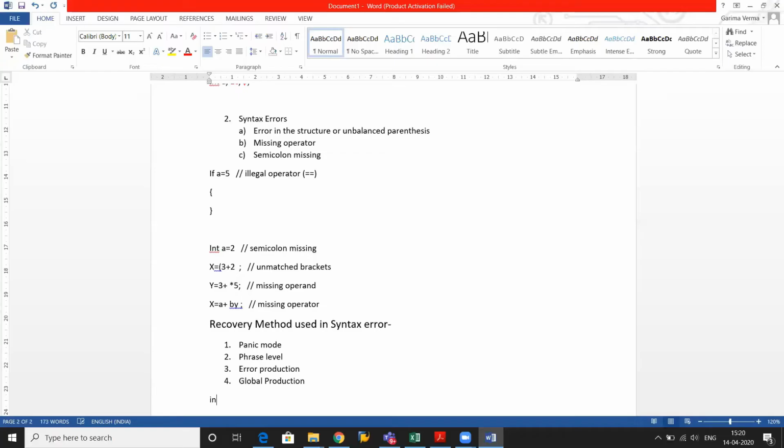For example, suppose there is a problem: x is equal to a plus bc. According to this statement, the error is a missing operator. So it will discard the whole expression from B till C, until it finds the semicolon. And after the semicolon, whatever line is written, it will start the syntax analysis, or the creation of the parse tree, for that particular statement.